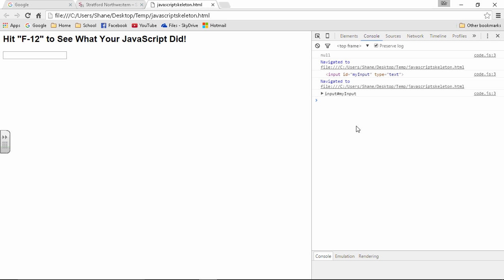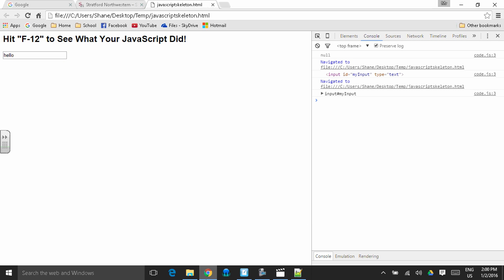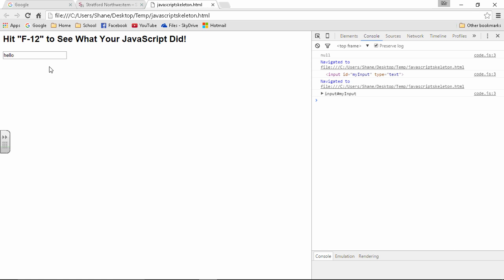It says input.myInput, and what is that doing? Well, it's not doing anything. There's nothing there. It didn't work. I didn't even get a chance to press hello in there or whatever. It didn't connect. And that makes sense because it's running this code before the user gets to run this.